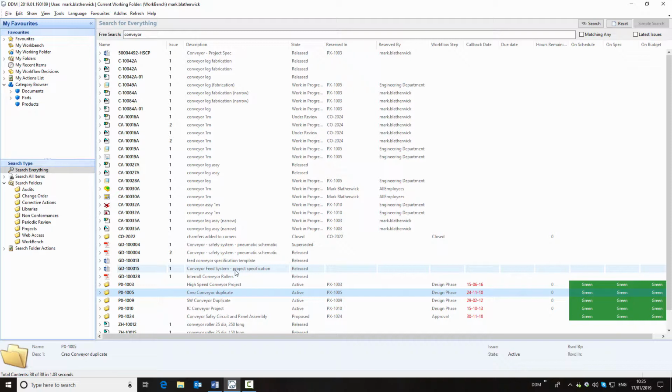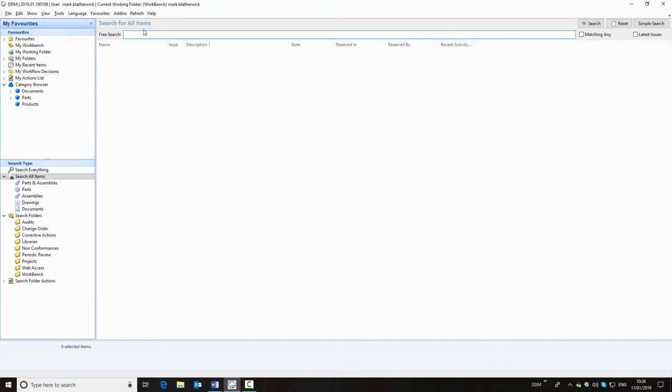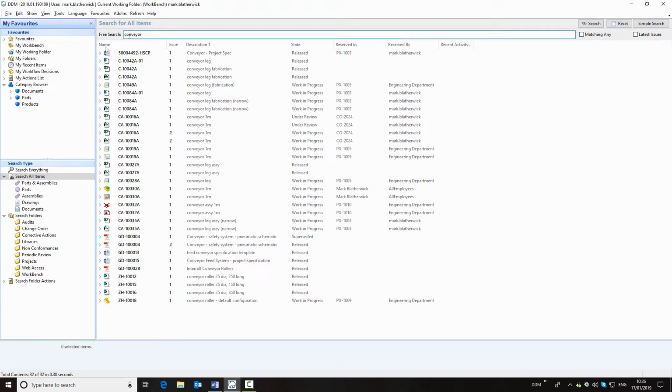If I'm specifically looking for parts, assemblies, drawings and documents, then I can switch to search all items, and this shows me specifically parts, assemblies, drawings and documents. So if I select all items and rerun my search, then I have 32 results returned, but it doesn't show any of the folders that we saw previously.